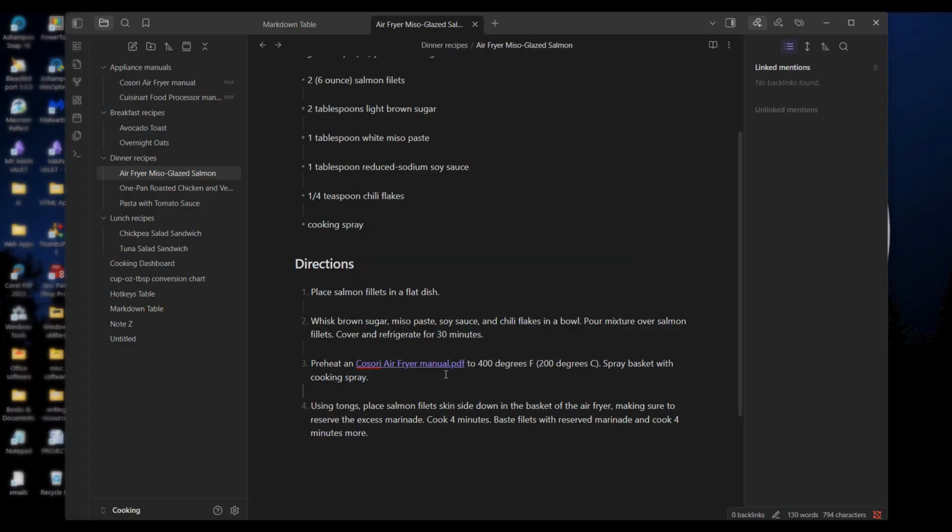Now notice something. I mentioned that when you create a link in Obsidian, Obsidian puts the title of the target document as the text for the link. If it's a note, it's the title of the note. If it's any other kind of file, it puts the name of that file, including the file extension. So this really looks awkward. I don't really want this to say preheat a Cosori air fryer manual.pdf.